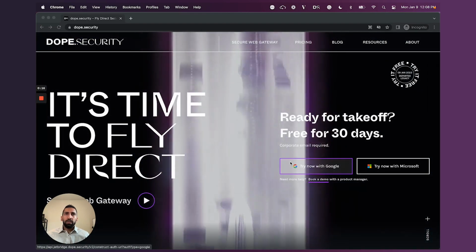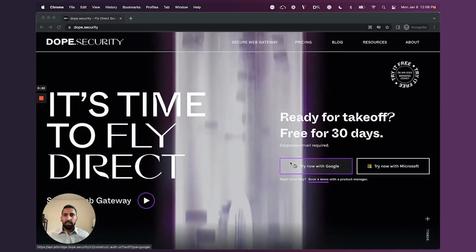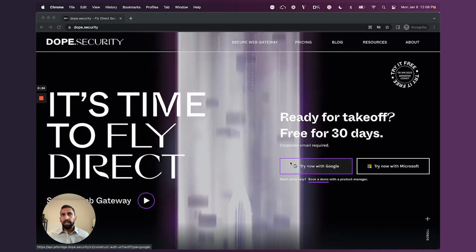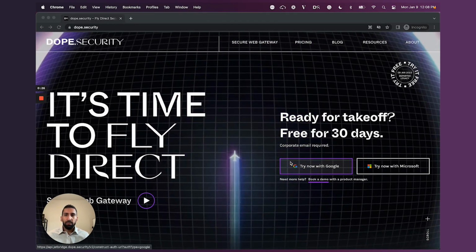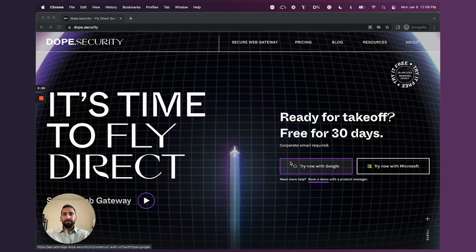We'll cover everything from the initial sign up to data residency and defining what that actually means, to downloading the agent, and finally importing your users. So with that, let's get started.